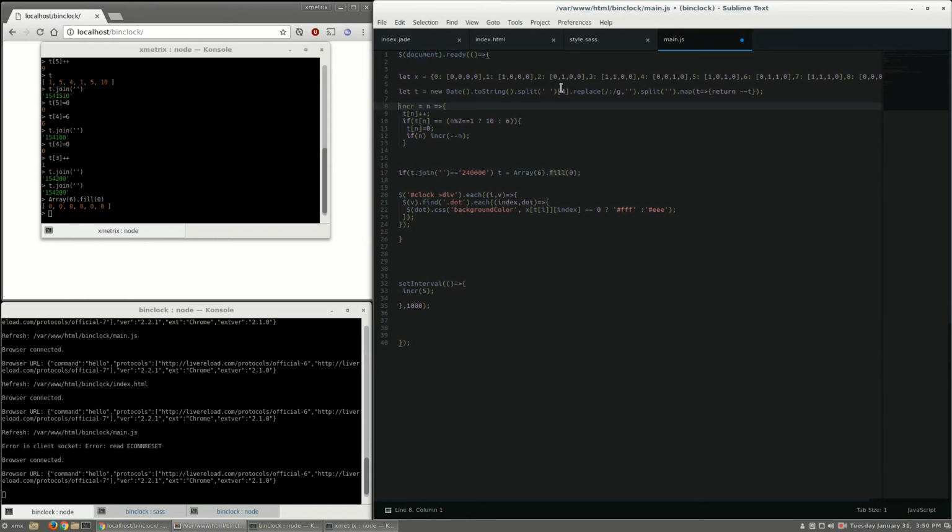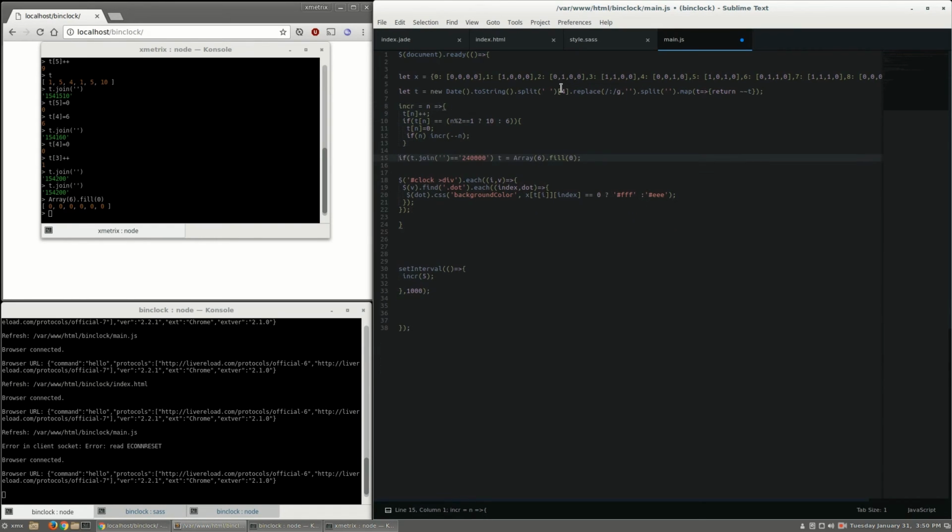So now we've checked to see if we've reached midnight, and if we have, then we've reset just to all zeros, right? So now our t is equal to the current time, because we've added 1 on the second position every 1 second, right?